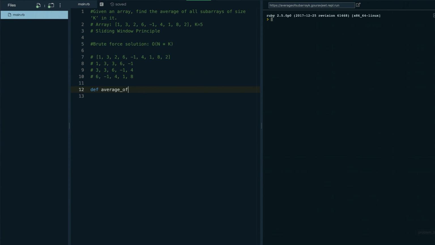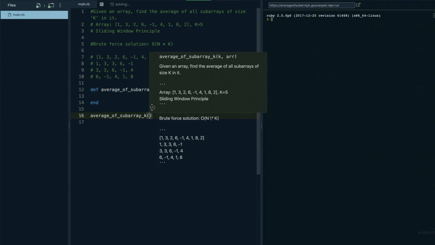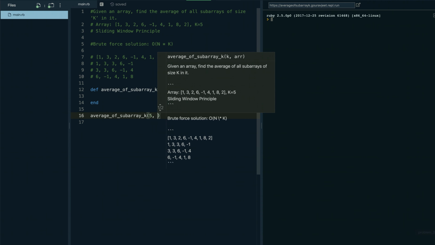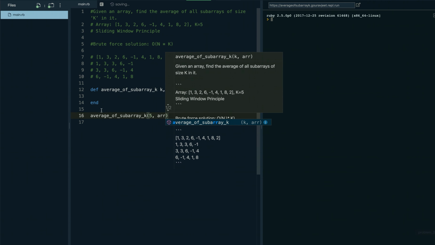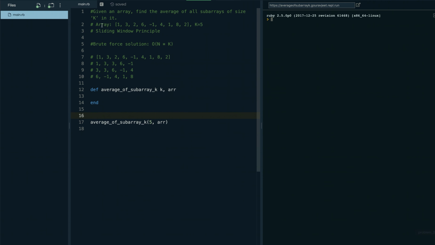I will just declare and define this method. It will take one argument as k, and the second argument would be the array. Let's call this function with 5 and the array, which would be right here.